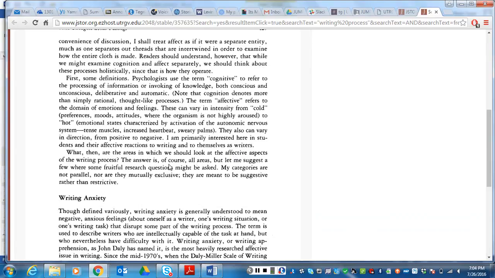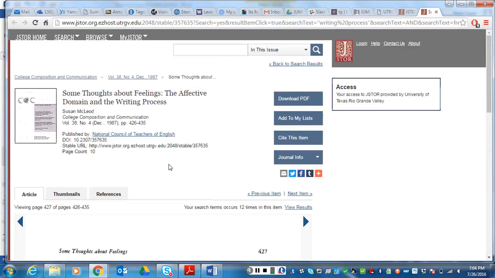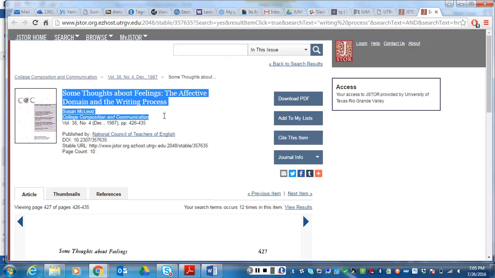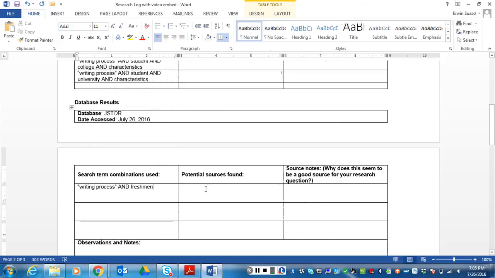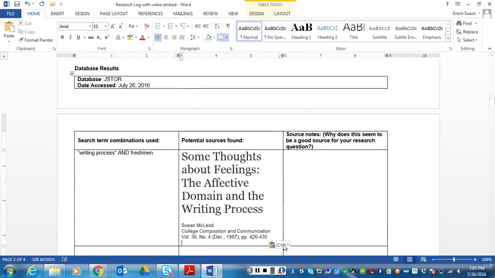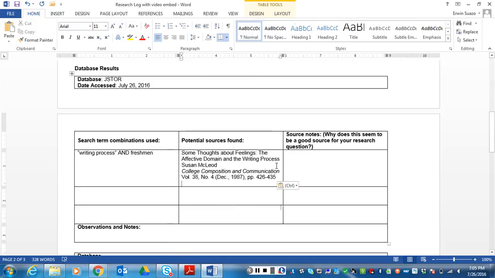So, okay, is this exactly what I was talking about? No, but I think there's a good chance that there'd be some interesting things in here. I mean, maybe my research question might change to, you know, how to include emotions in the writing process, but at least she's going to be describing the writing process. So what I'm going to do is go ahead and copy the citation information. So Control C, copy, and I'm going to flip over to a potential source. So here I am in my log. I'm going to paste it in. It's a little big, so I'm going to merge formatting so it's a little bit smaller.